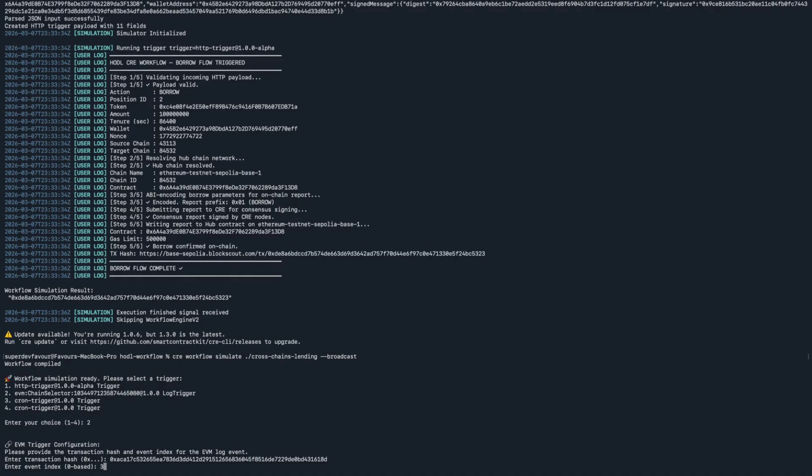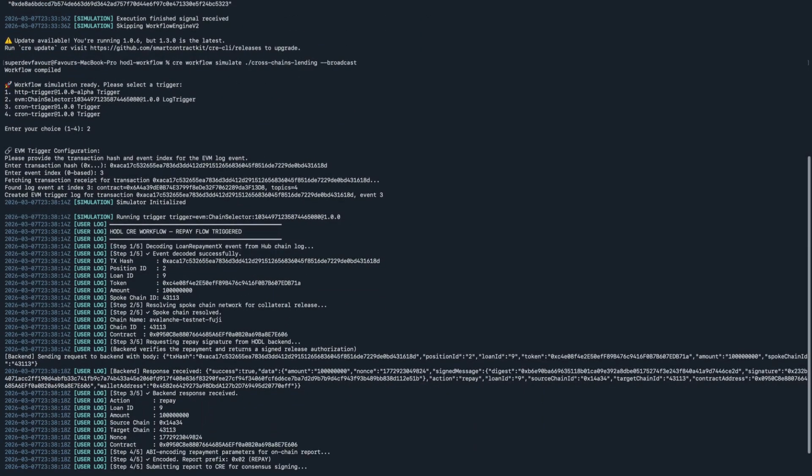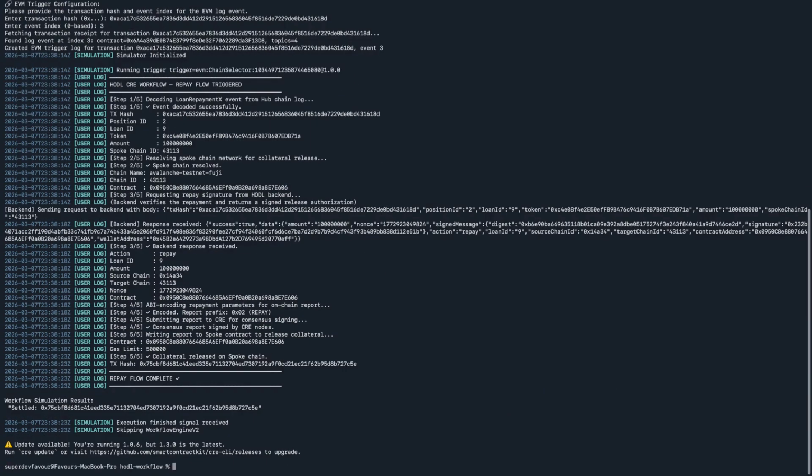The workflow fetches the transaction receipt, and found our loan repayment event with 4 topics: the amount, the position ID of the user, the loan ID, and the chain ID of the chain backing the loan. Right here in the logs, you can see the workflow requesting the backend for the repay signature. You can also see the response from the backend.